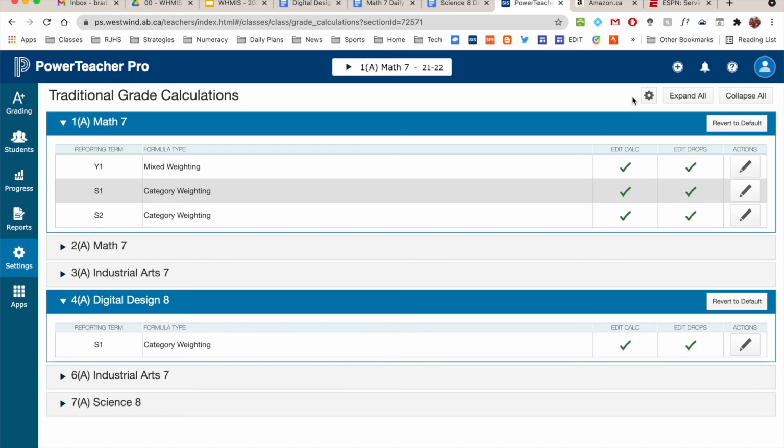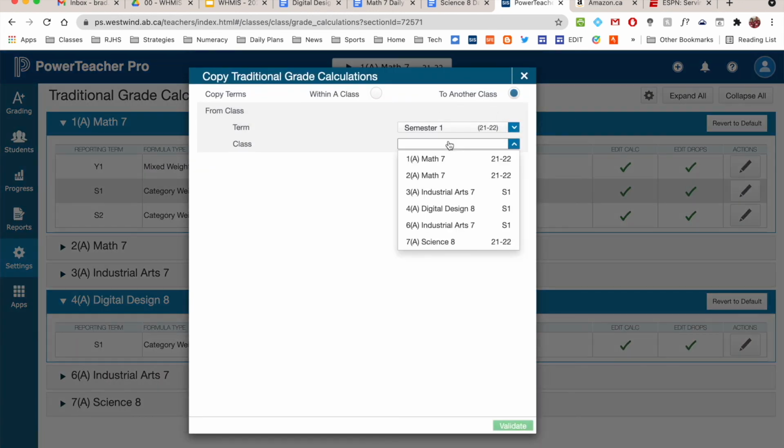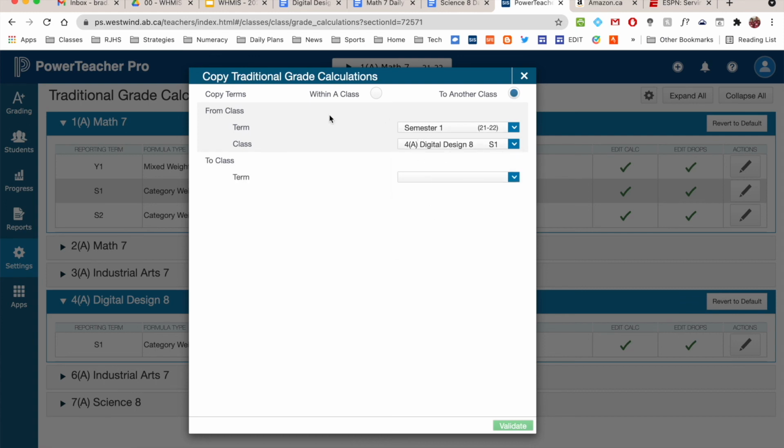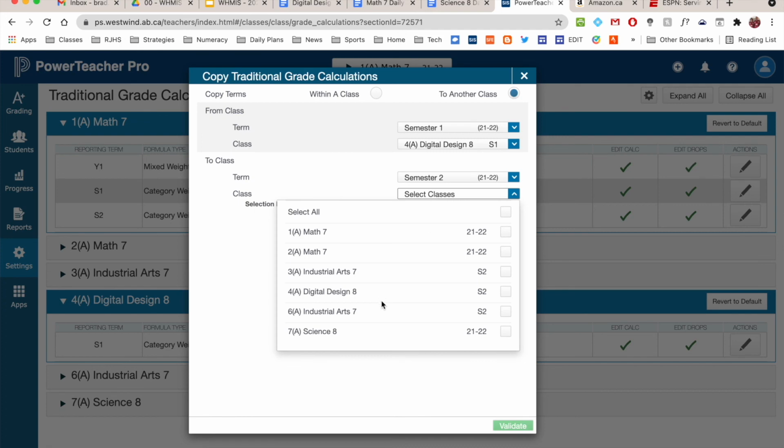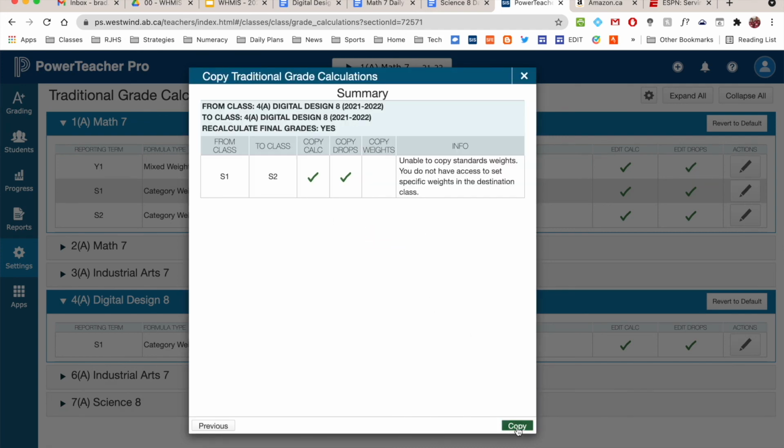Okay, now I want to copy those to my next semester. So it's all set up. So it's a semester 2, digital design, and now I'm all set up. I made the one copy to the second semester. Okay, so we're good to go.